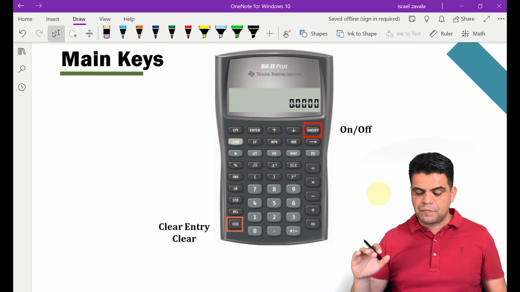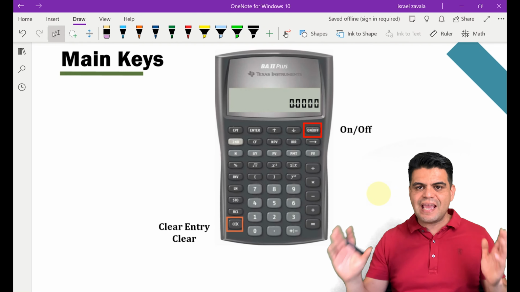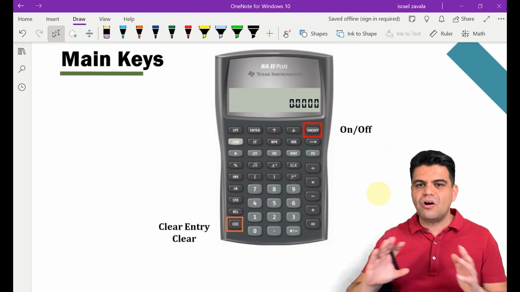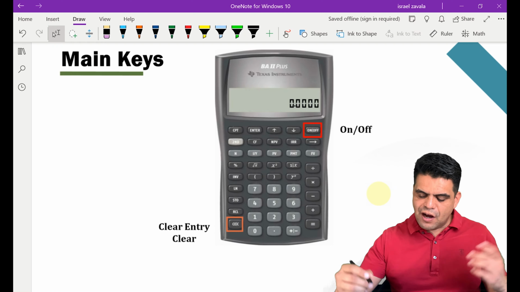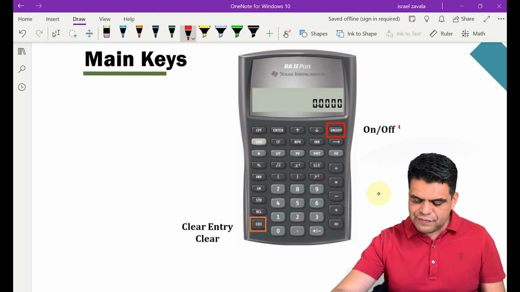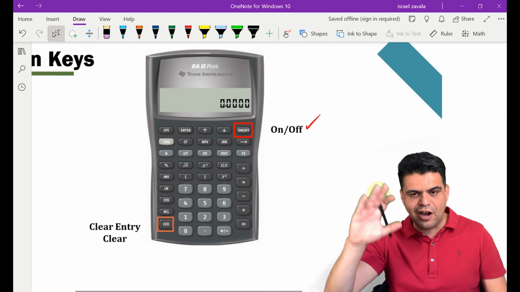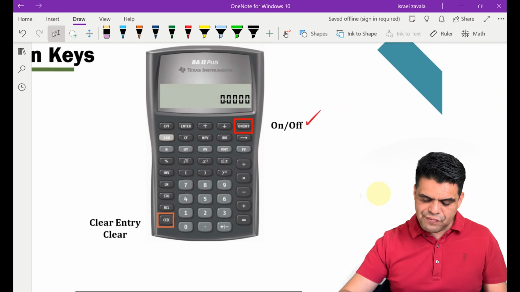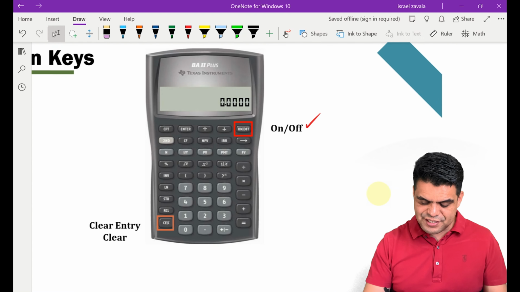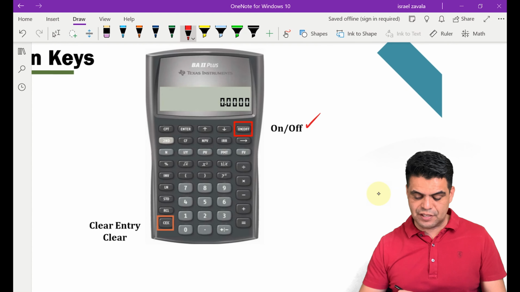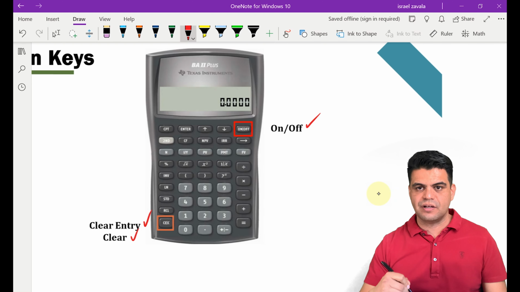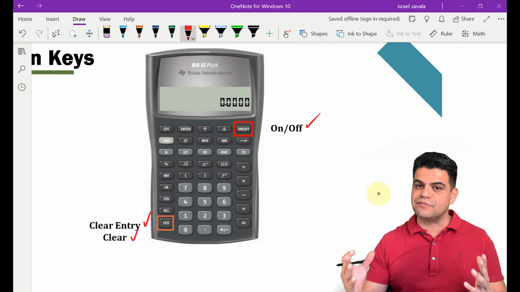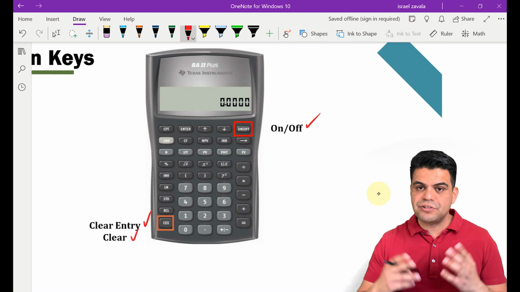All right, so we're going to start with the main keys, removing all the secondary keys and forgetting about that for a second, okay? Now, the on and off doesn't need a lot of introduction, so we're just going to acknowledge that it exists. However, on the bottom left, there is this C-C key. Now, this stands for clear entry and clear. You may think that this is a singular function, but it's not. They actually do two different things.